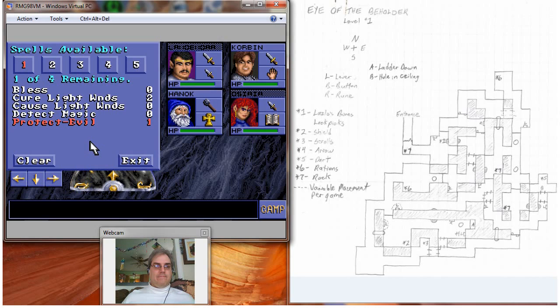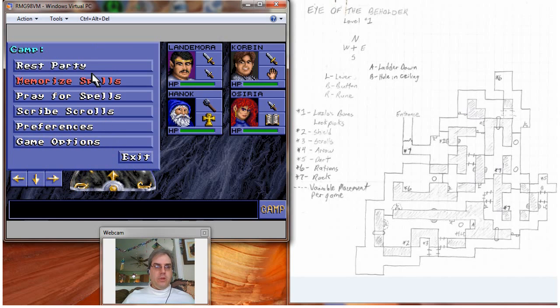So protect from evil. Should I give him offensive or not? Decisions. Should I give him 1 offensive spell or not? We gave Osiria a protection spell, so yeah, you know what? We will give him 1 offensive spell, so that's good. Important thing to remember, rest your party, otherwise you don't memorize your spells. Okay, there we go.